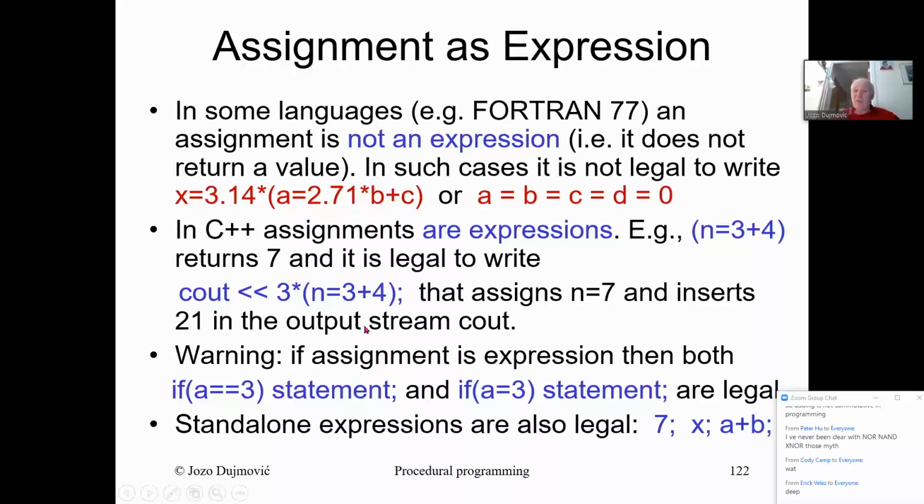So if I say, for example, cout, insert this expression. And this expression is first going to add 3 plus 4 and put that in N. So N equals 7. And this 7 is going to be returned from this pair of parentheses. Then we are going to multiply 3 times 7, and we get 21. And 21 is going to be inserted in the output stream. Okay? And then after that, you are going to get 21 on your screen, and N is going to be 7 to be used in your program.